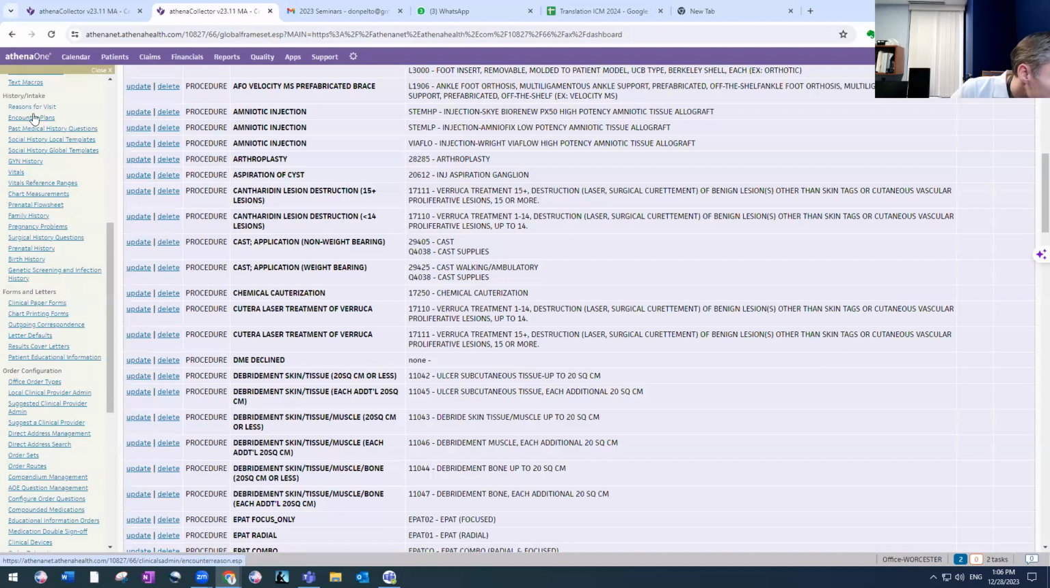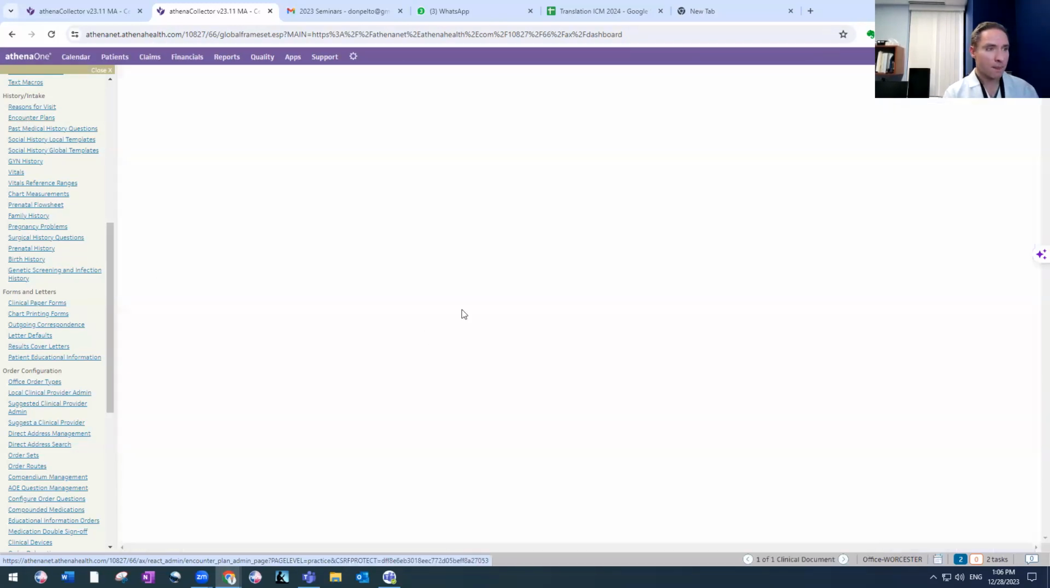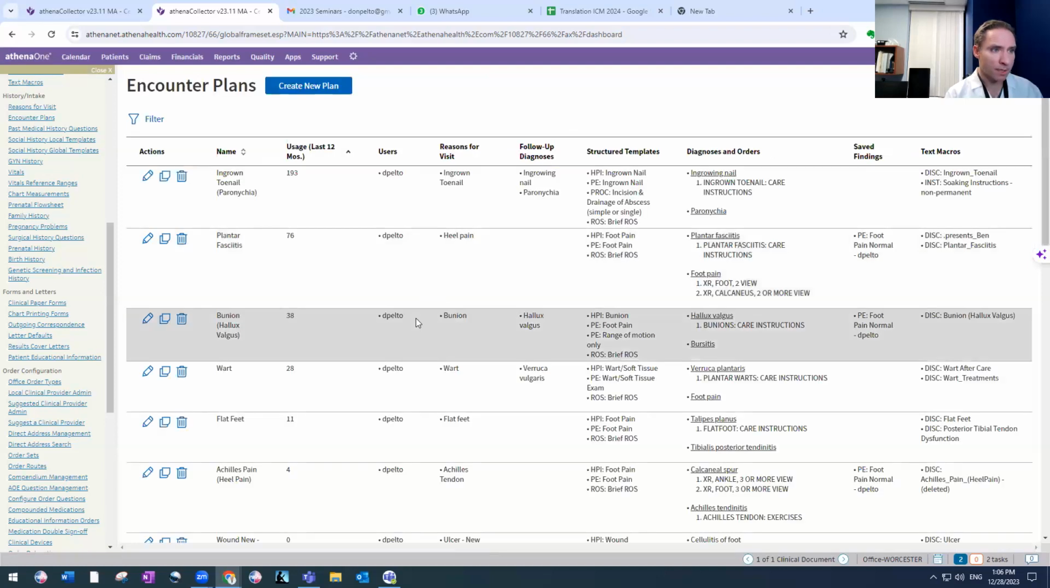Reason for visit, encounter. So encounter plans trigger templates and orders. This is something you might want to learn later on. Encounter plans are like if you do the same thing over and over and over again.